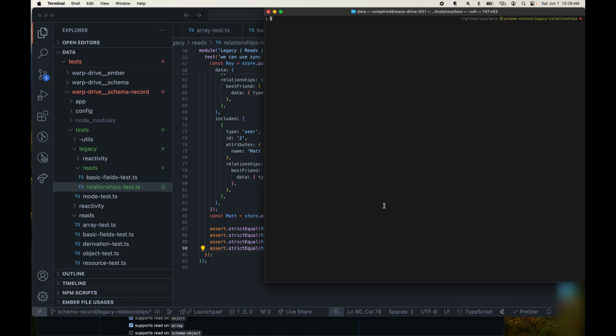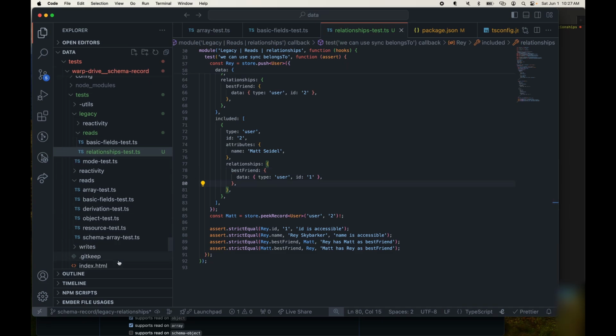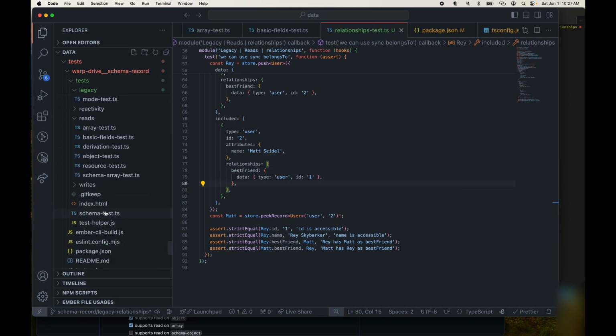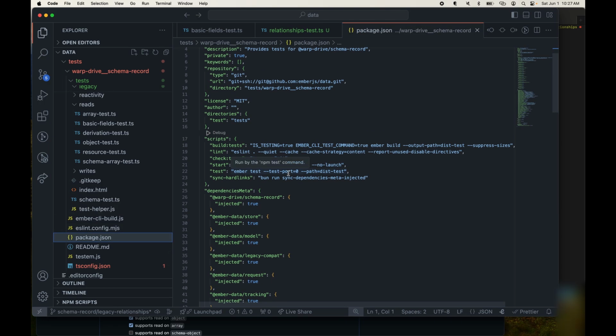So we want to go into tests, schema record. Let's take a look at the package.json for that real quick. Each test app in here is a little bit different right now. I think this one is an Ember one. Yeah, this is an Ember one still. So we're going to do start.